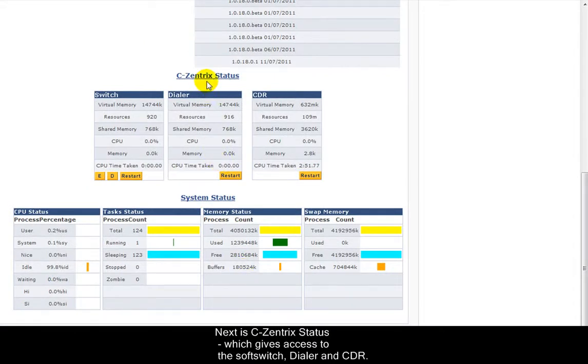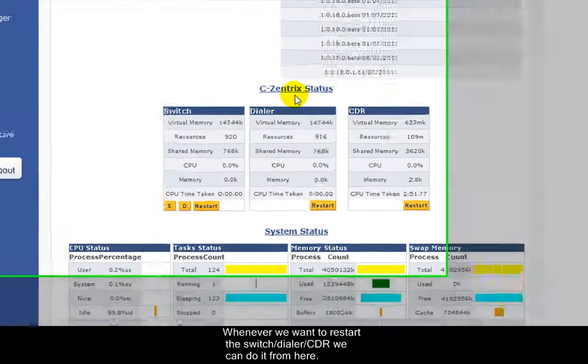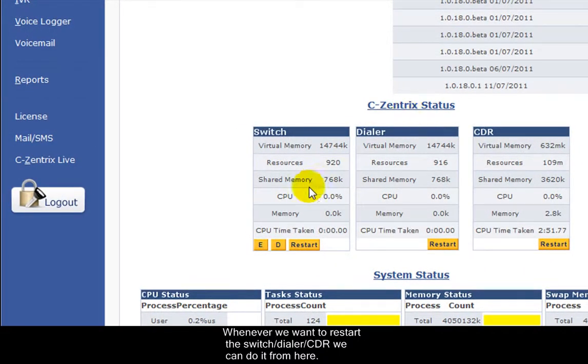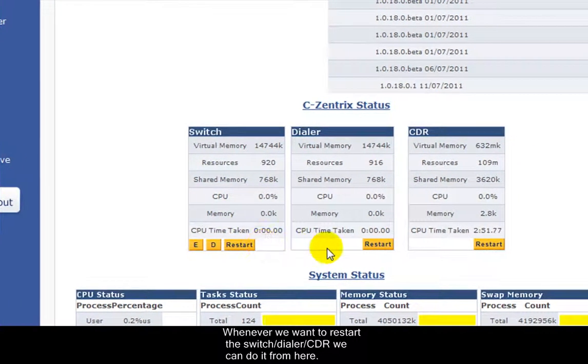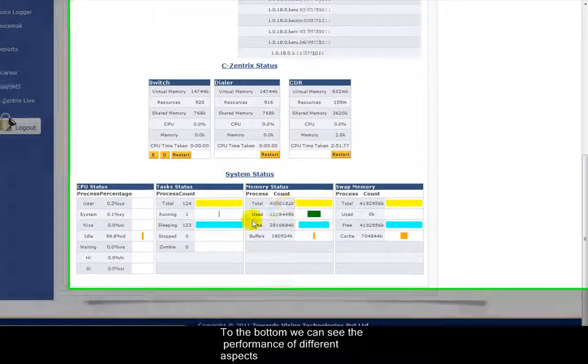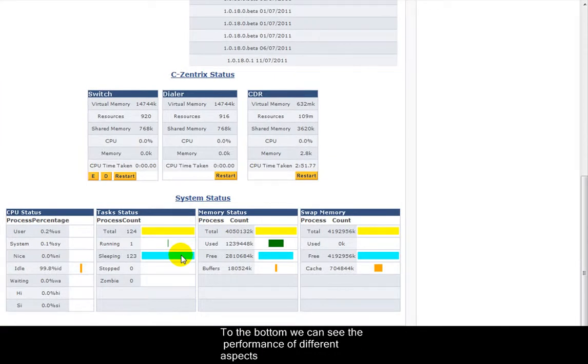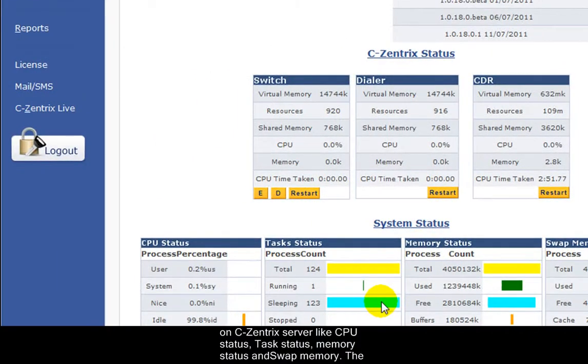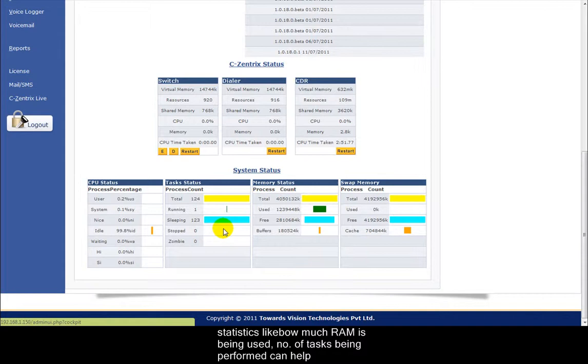Next is C-Zentrix status, which gives access to soft switch, dialer and CDR. Whenever we want to restart any of them, we can do it from here. To the bottom, we can see the performance of different aspects of the C-Zentrix server like CPU status, task status, memory status and swap memory. This tells how much RAM is being used and the number of tasks being performed, which can help us assess the performance and health of the server so that we can take appropriate actions on it.